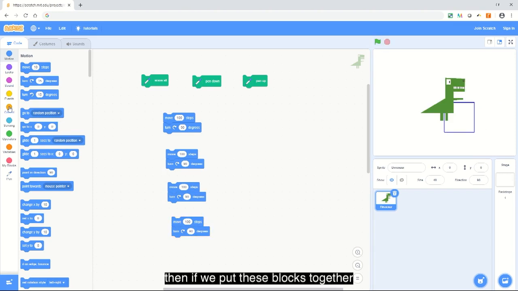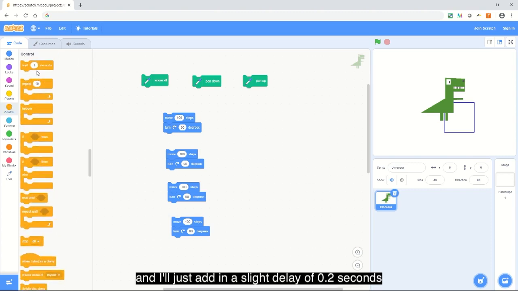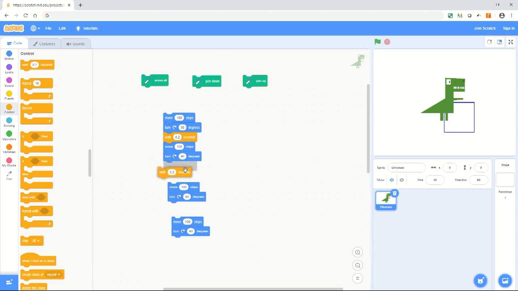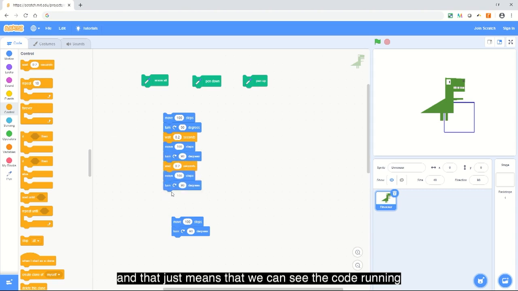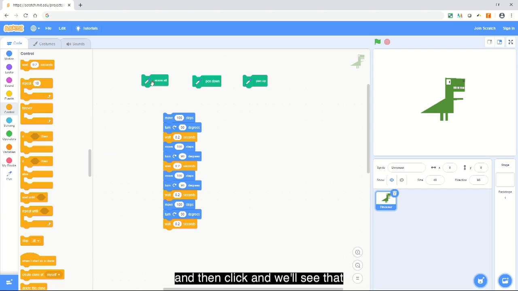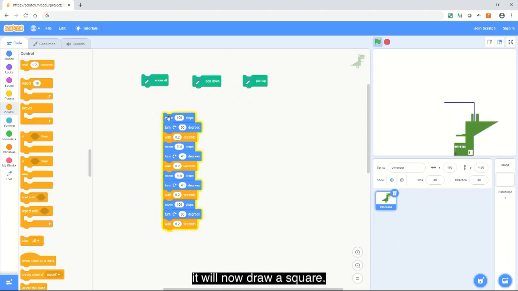Then, if we put these blocks together, and I'll just add in a slight delay, 0.2 seconds, in between each of the blocks. And that just means that we can see the code running when we click that. I'll put one in between each set and then one at the bottom as well. And now if we click erase all to get rid of the square that's already there, and then click, we'll see that it will now draw a square.